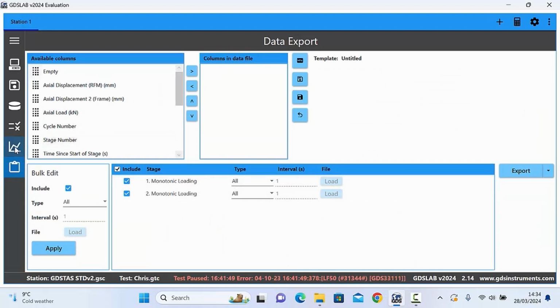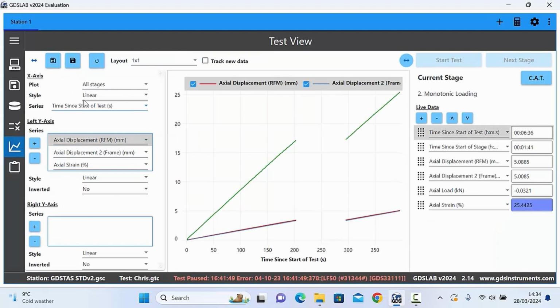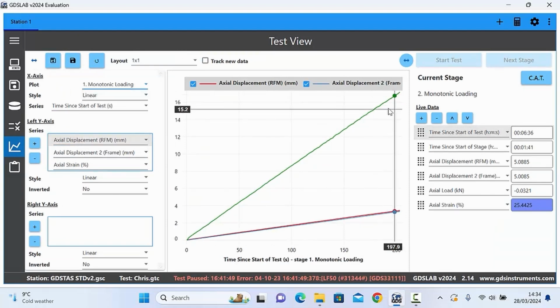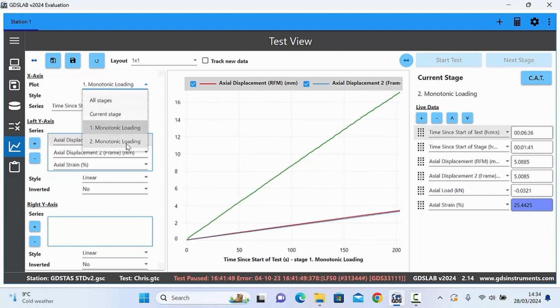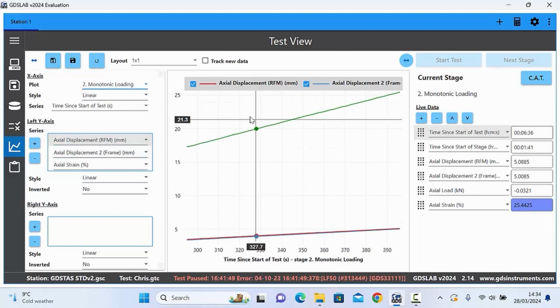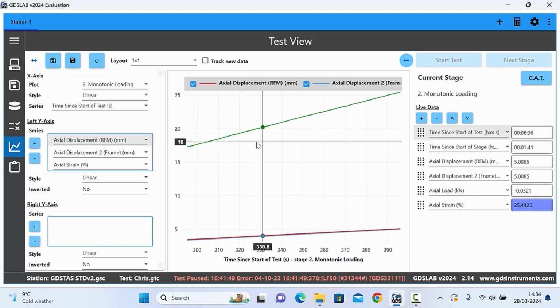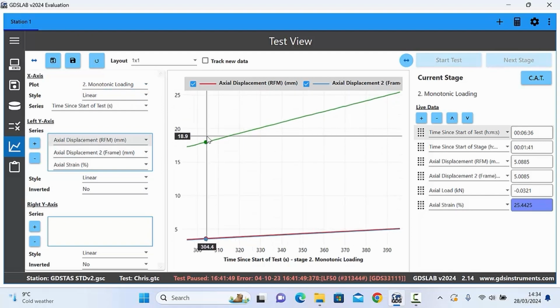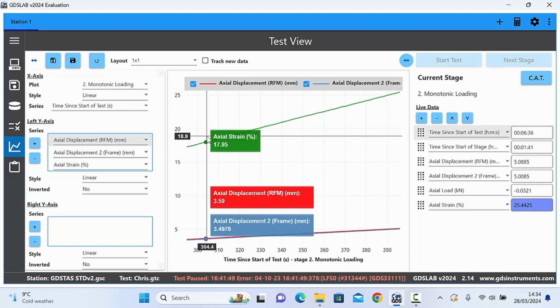But what I want to do here, just to show you that this is a multi-stage test, if I looked at stage 1, which was monotonic loading, we can see the graphs from that. If I wanted to look at stage 2, which was also monotonic loading, we can see the graphs from that. So it truly is, we've recovered from a GTC file a complete test.